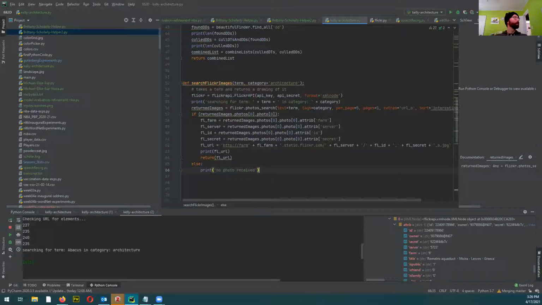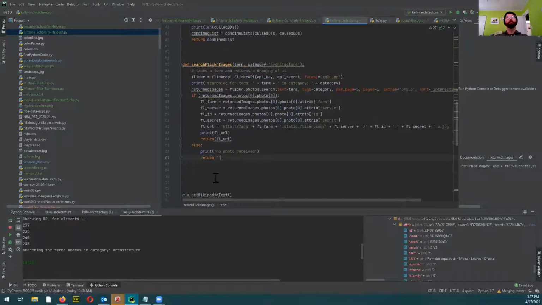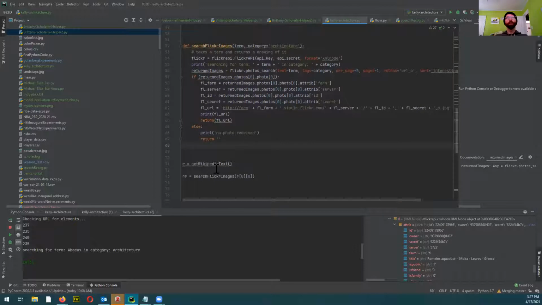And we could just return an empty string. Okay. Now let's run this again and see what happens. And again, I'm going to pause it, press run, and then I'll restart it because of the secret issue.